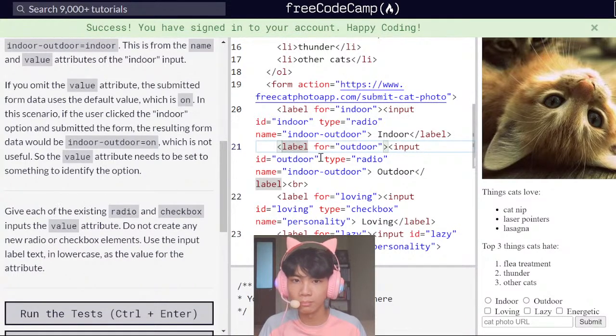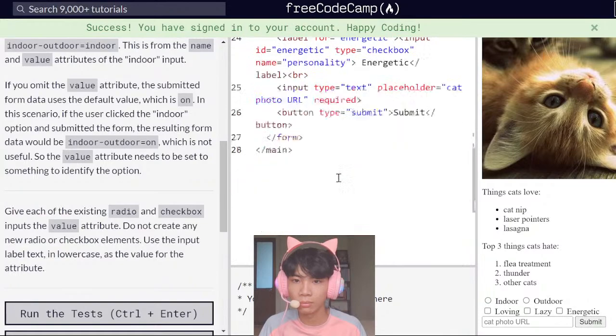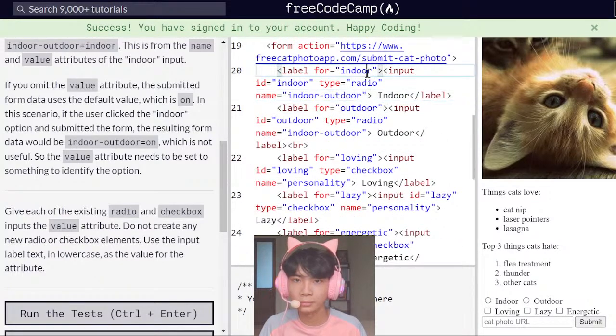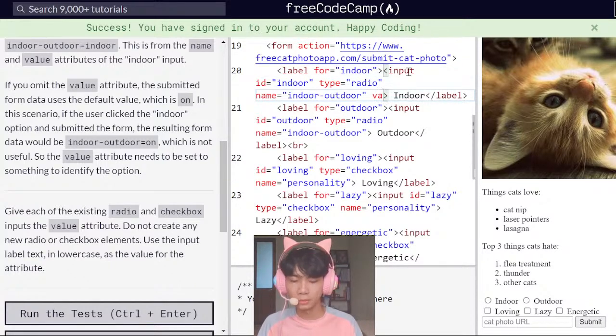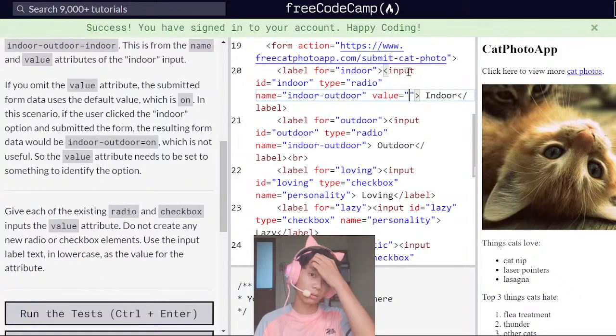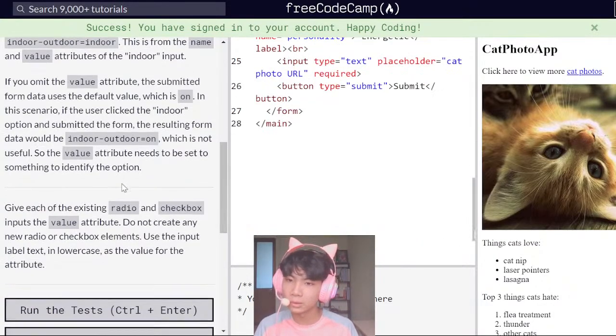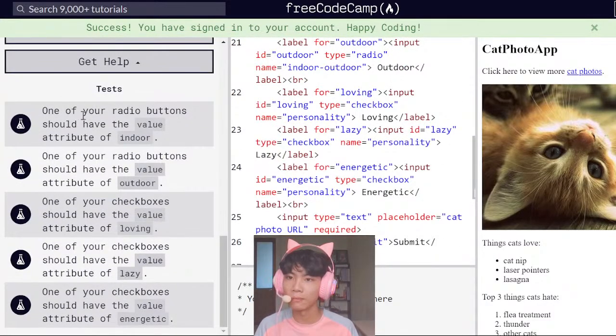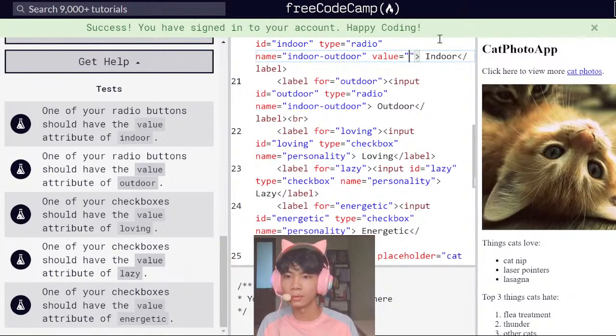I understand, quite good. Yes. Here, value. I need to give value. So first, one of your radio buttons should have the value attribute of indoor. Here, indoor.